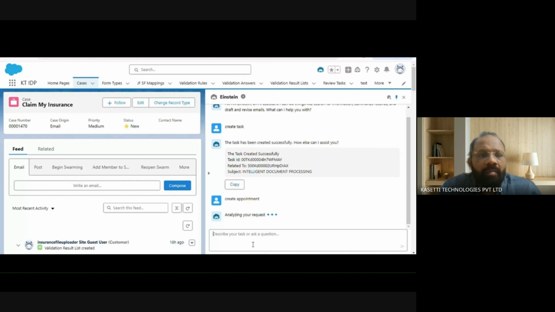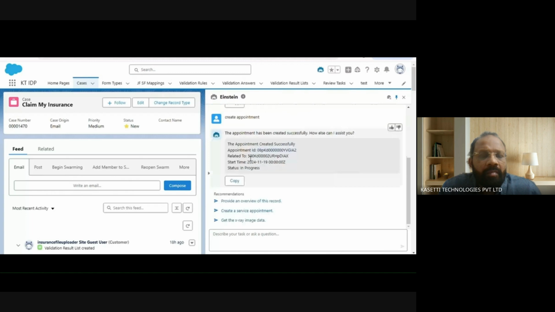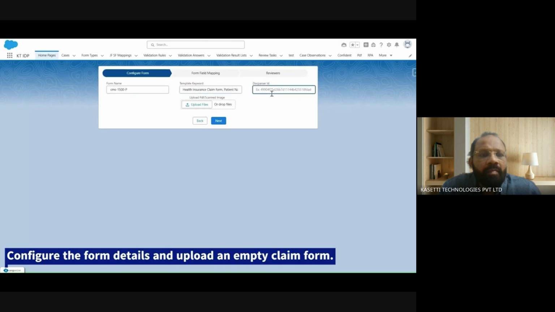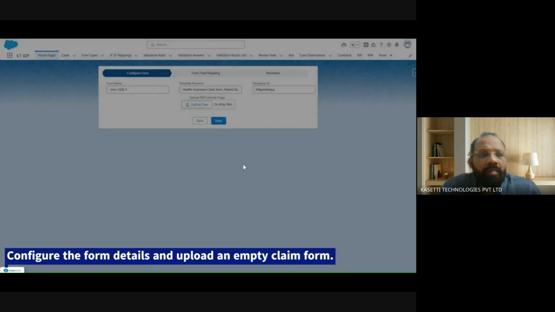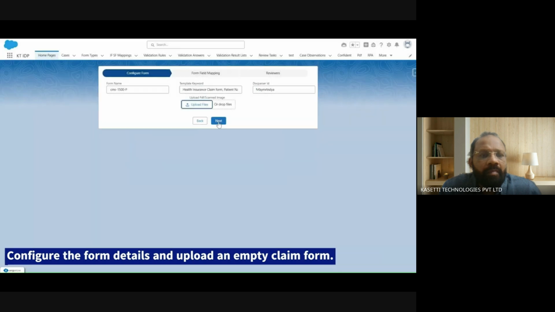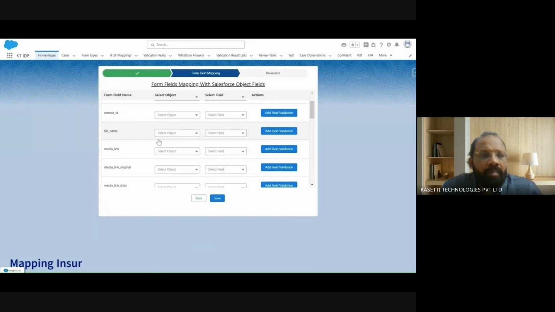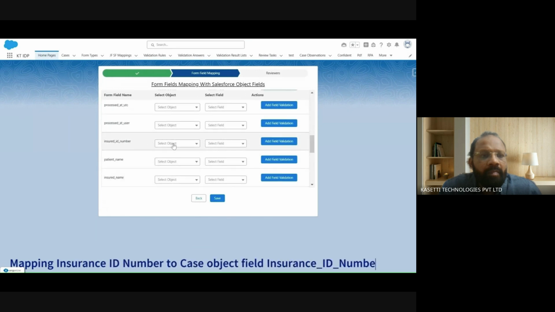Finally, in our final demo, we will showcase how easy it is for a Salesforce admin to set up various features. Setting up multiple multilingual validations for each field. Setting up the fields where the data extracted from the submitted claim form needs to be persisted, which can be across multiple parent or child objects in Salesforce.